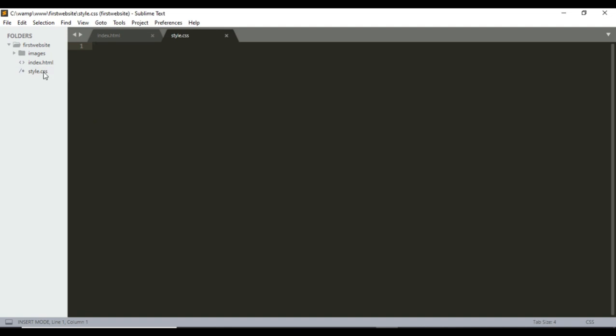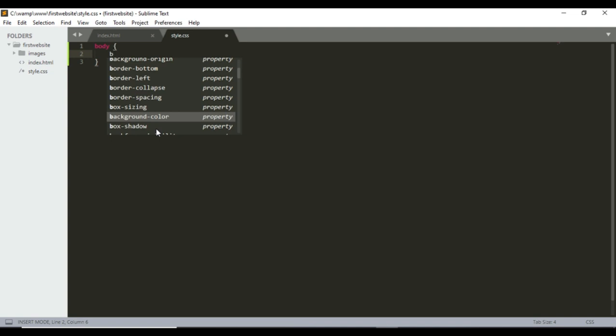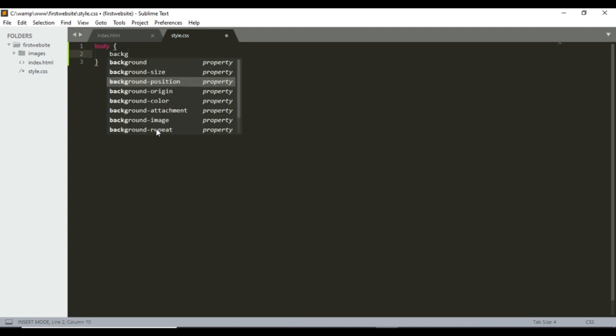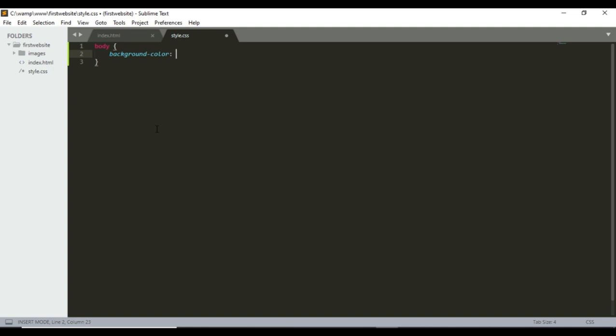So saved it already, and let's put some codes right here in our CSS file. Body and curly bracket like this. Let's say background color powder blue, just like the one we used before. So we want to style.